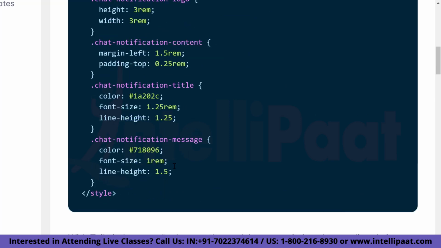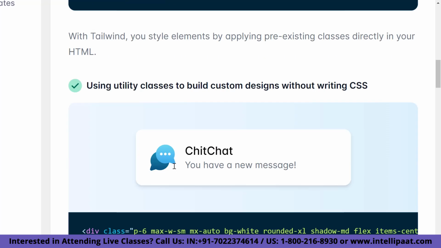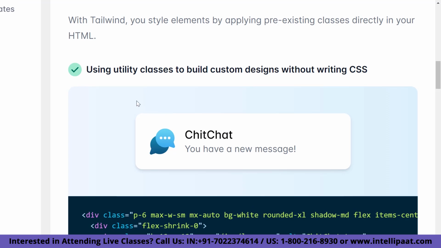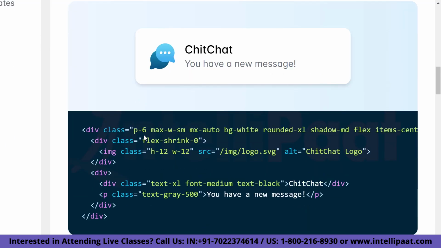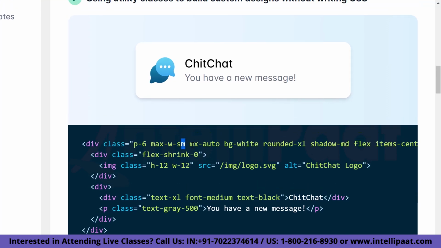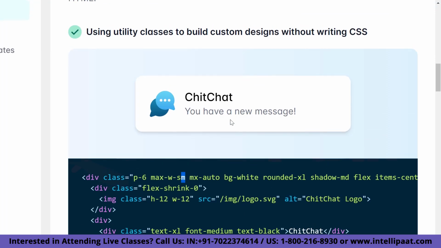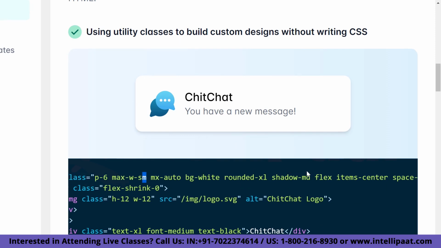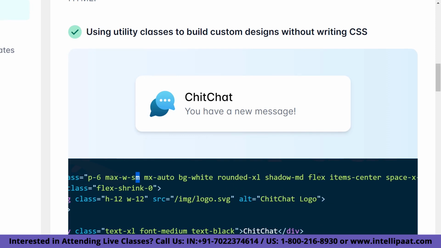Now if you look at the same code, the same application with the utility classes, we will see we have created some class and we are not even giving the class name. This is a chat notification one. Okay, you can see this one. So there is padding 6, max width SM. Max width SM means a maximum width which was 1024 pixels. Margin auto we have given. Then background white is there, and there was some border radius, so rounded XL. Then there is a box shadow, so the box shadow MD is applied.